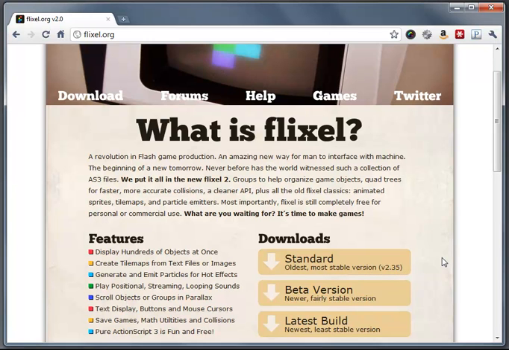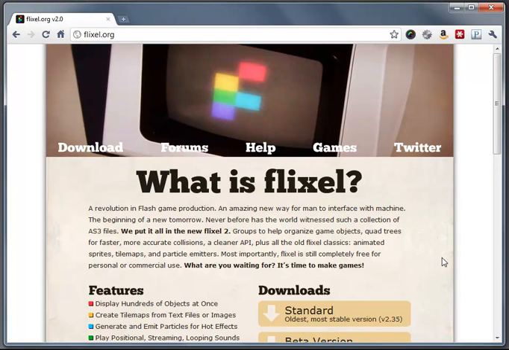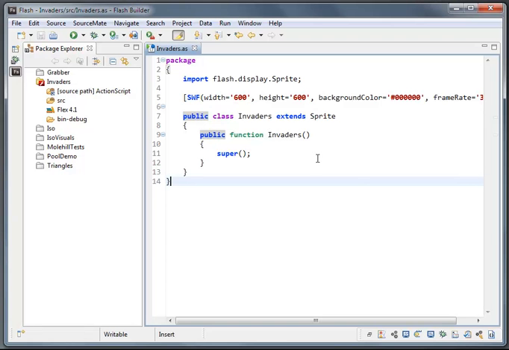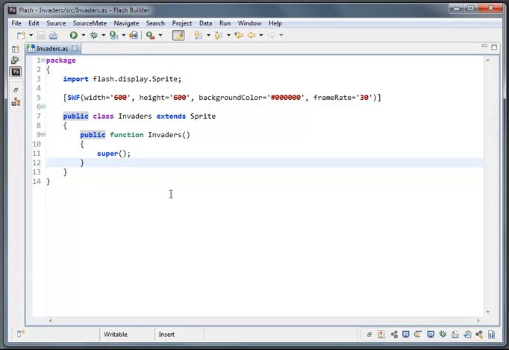I've just unzipped that, and inside there's an org folder which contains the source code, and I've put that into my global ActionScript directory so that I can reference it. I've already created a simple project here in Flash Builder. I've called it Invaders, and this is just a simple ActionScript 3 project.